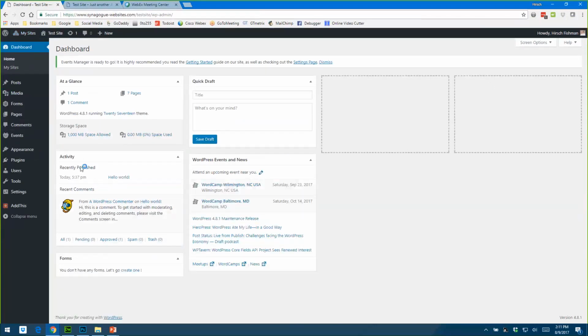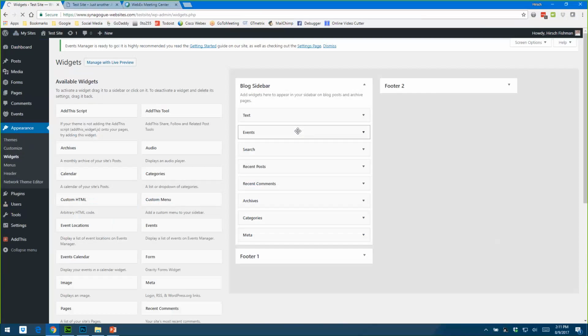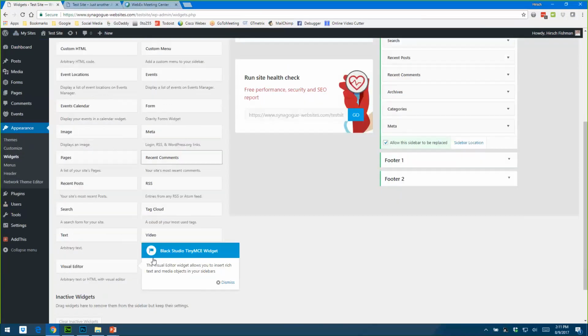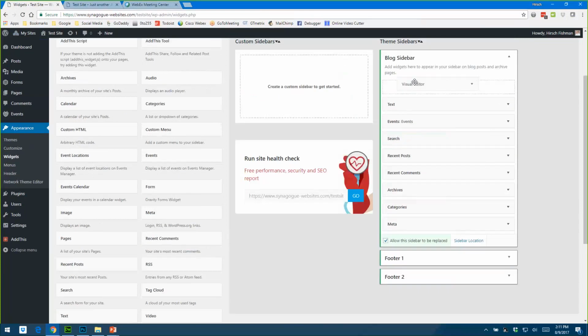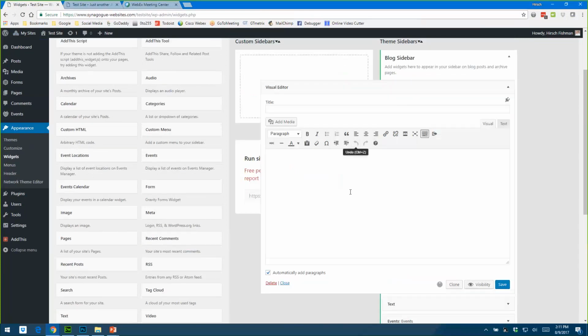Now, what this does is it gives you a more advanced visual editor for your widget. So it's down here at the very bottom. It says Visual Editor. And if I move this over into place, you'll see that this is the same visual editor as you would see when you're editing a page, post, event, really any other content type that you might have on the website. You could add content blocks, you could add photos, that sort of thing.